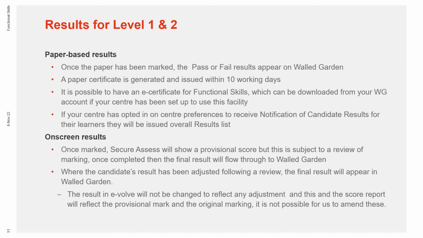It is possible to have an e-certificate for functional skills, which can be downloaded from your walled garden account if your centre has been set up to use this facility. Also, if your centre has opted in on the centre preferences to receive notification of candidate results for their learners, they will be issued an overall results list.